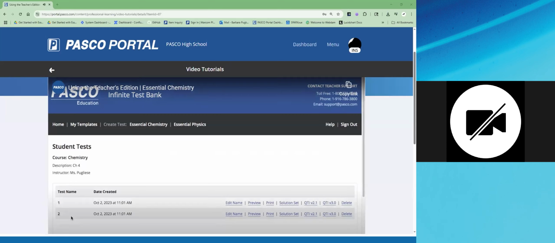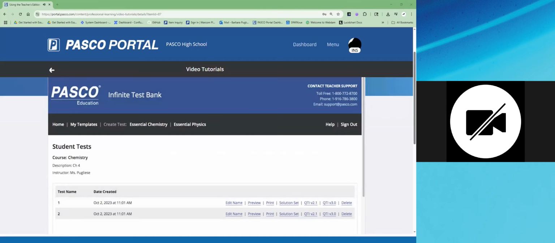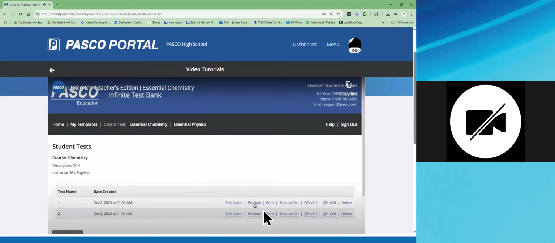Each version will have the same number of questions in the same order, but with different answer choice order, and for some quantitative questions, different numerical values in the question prompt and answer choices. Now I'm going to pause right here and show the QTI, the downloads. This is what you would choose if you have a learning management system that supports online tests.